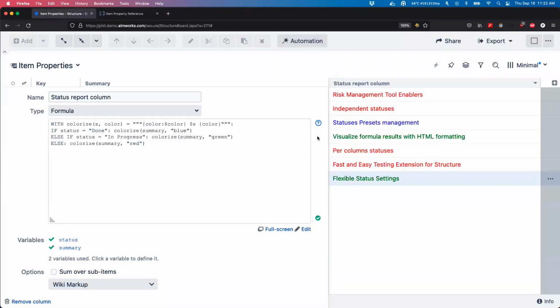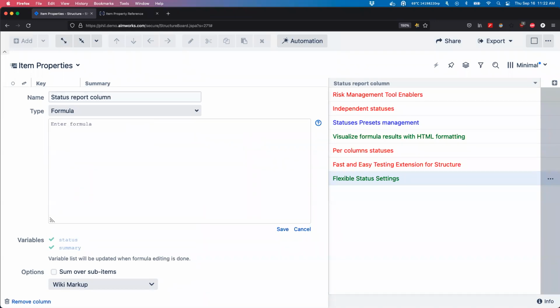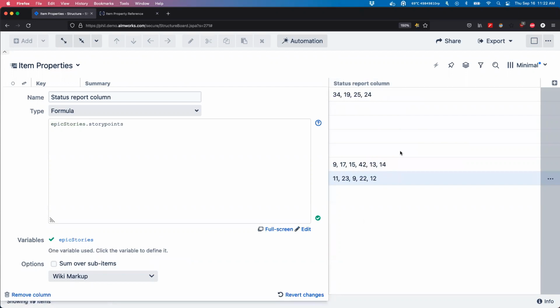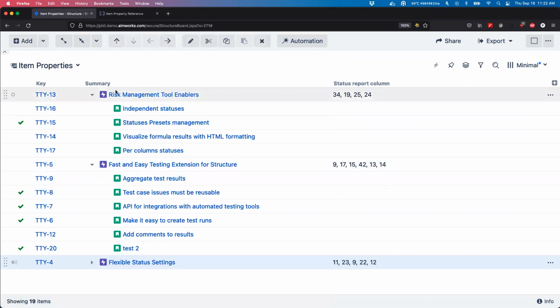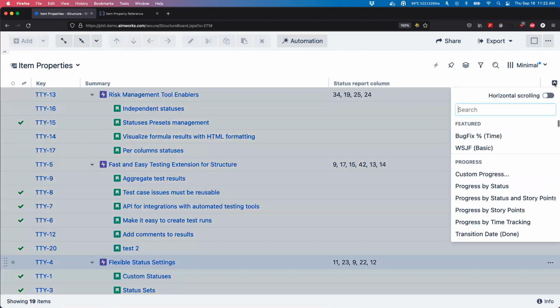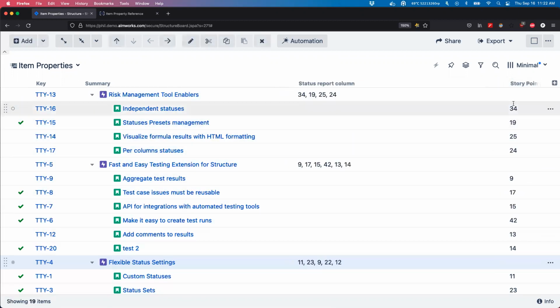Well, let's go back to our formula column. I'm going to clear out the status report column. And I want to show you just a simple example, say epic stories, which gives me the stories attached to the epics. And I want their story points. So what happens now is I'm given, for every item that has epic stories, which in this case is obviously just the epics, their story point values. Now these should correspond to the children under that. So when I add the story points column, we should see that those numbers all line up.